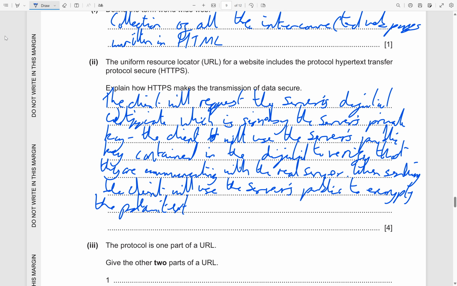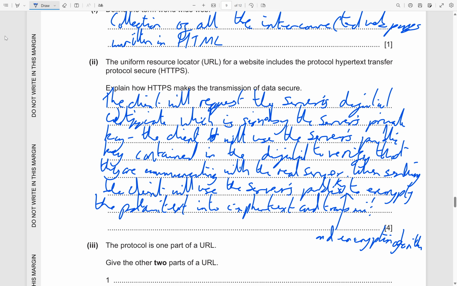Actually, I think they often like saying using an algorithm. So using the server's public key, let's draw an arrow here, and an encryption algorithm, to encrypt the plain text into ciphertext, and transmit that over the network.